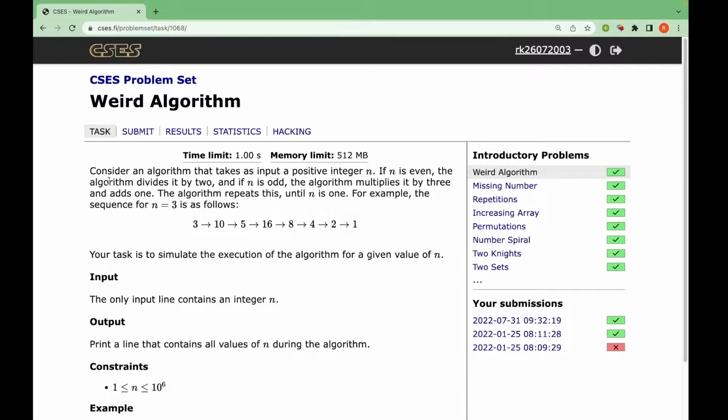Consider an algorithm that takes as an input a positive integer n. If n is even, the algorithm divides it by 2. If n is odd, the algorithm multiplies it by 3 and adds 1. The algorithm repeats itself until n is 1. For example, the sequence for n equal to 3 is given. There are no prerequisites to solve this problem.